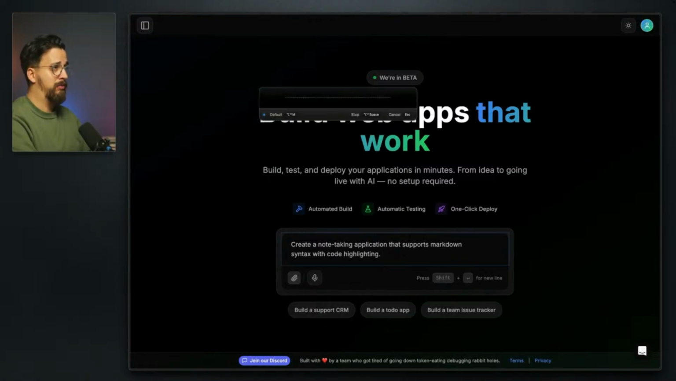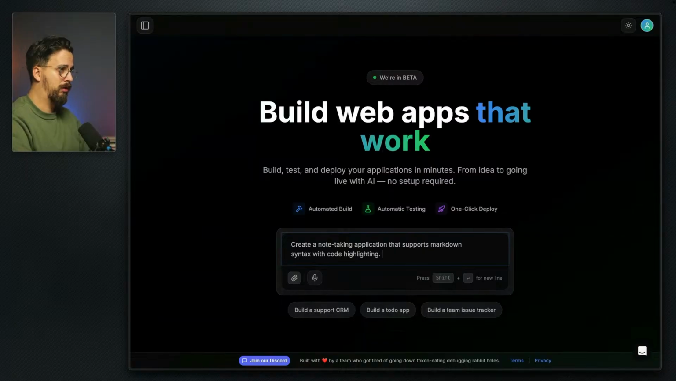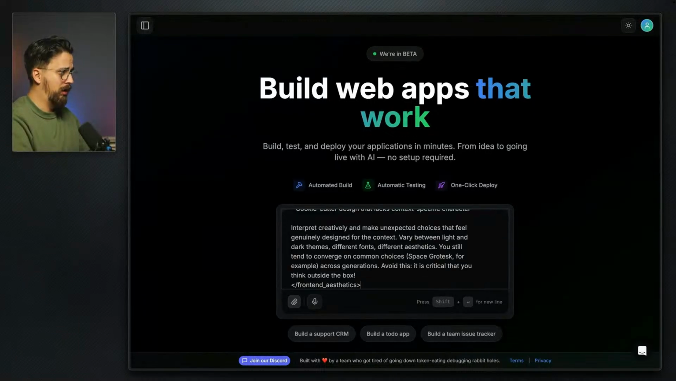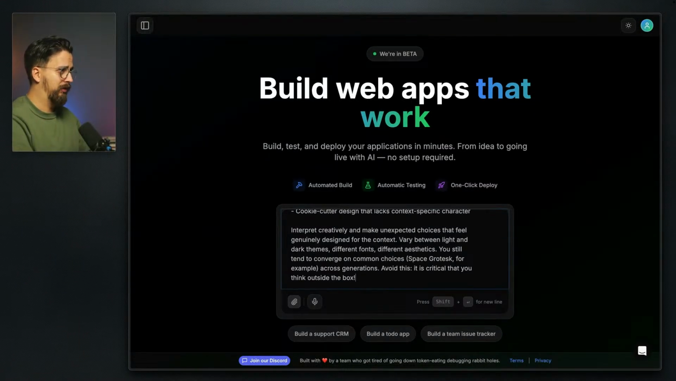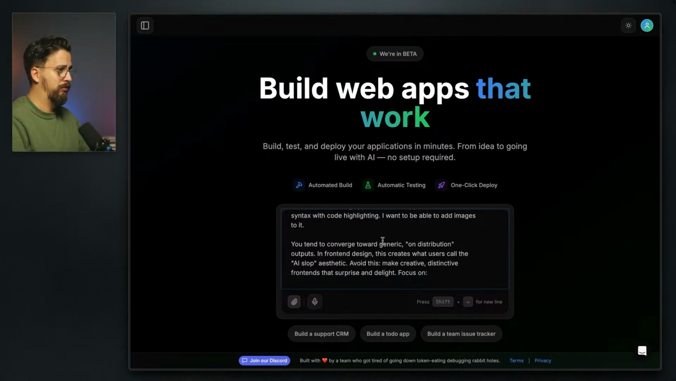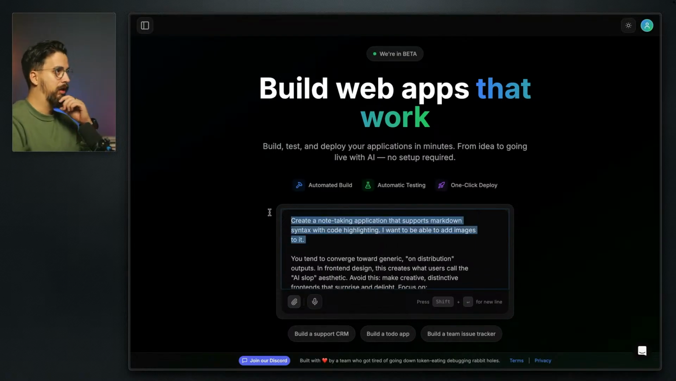I want to be able to add images too. What else? We'll just think of the other stuff later. And now I'm going to paste in that front-end aesthetics prompt. Just append that to my initial prompt.